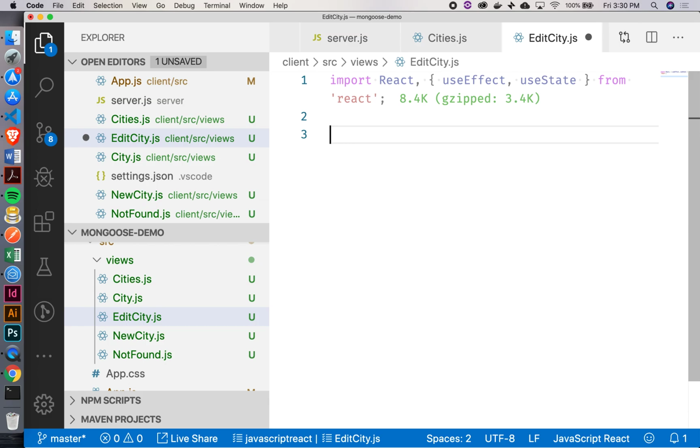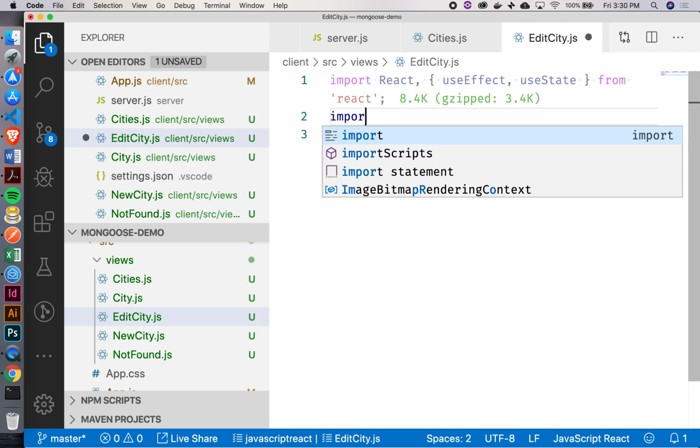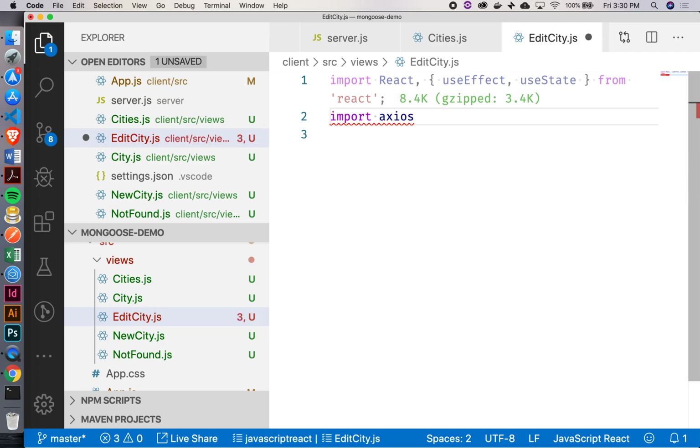Why do I need these? Okay. And also, when I first get to this page, am I going to have the data about my city? No, not yet, right? I'm actually going to need to make a call to my backend to go get that data. Same kind of loading stuff, right? So up here, we know we're going to make this API call, so let's go ahead and bring in Axios.